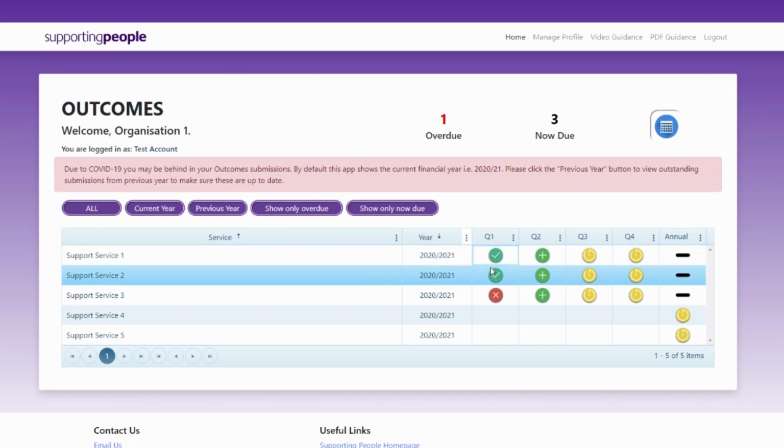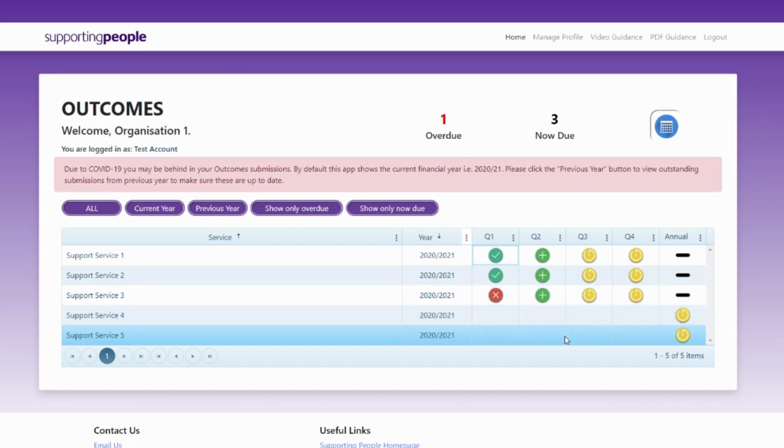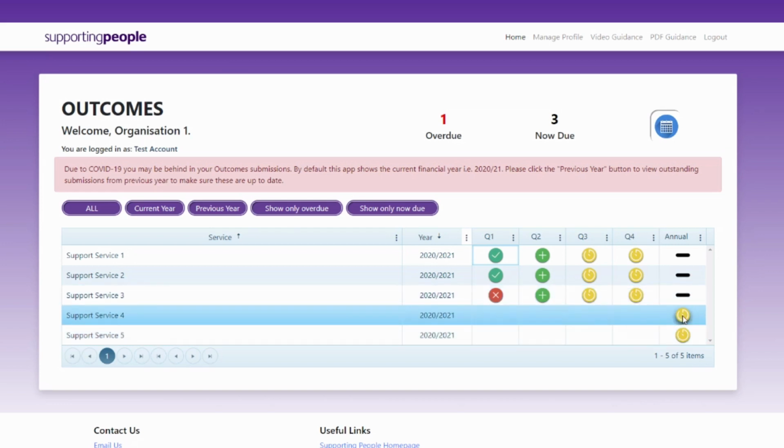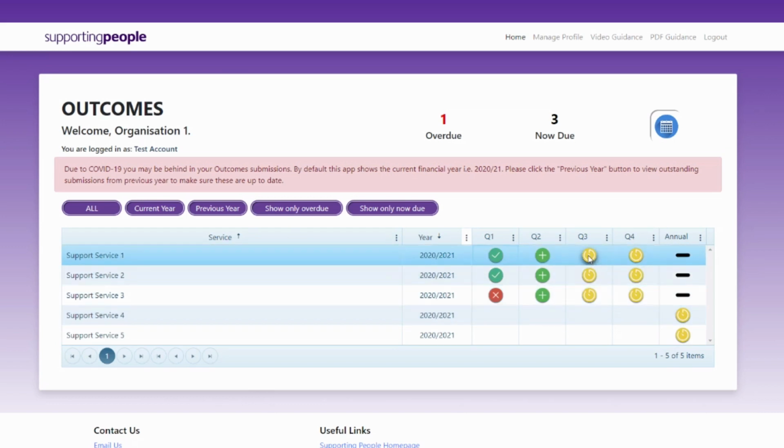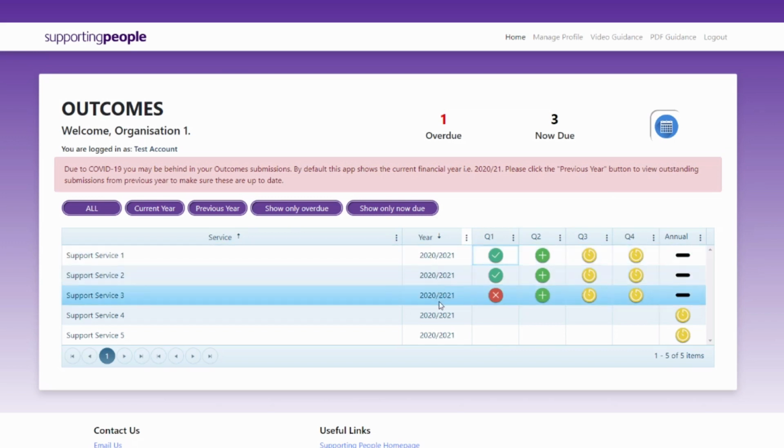You'll notice in these 3 support services, they are short term and they report quarterly, so that's why they have an icon for each quarter. Whereas these 2 services here have just a time icon in the annual, and that's because they're long-term services. The reason why these ones are locked and you can't click on them is because the quarter 3 and quarter 4, or the annual, hasn't ended yet. So financial year 20/21 isn't complete yet, so you can't submit the data until the reporting period is over.